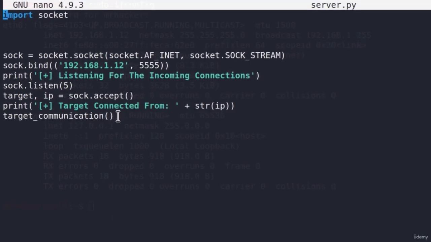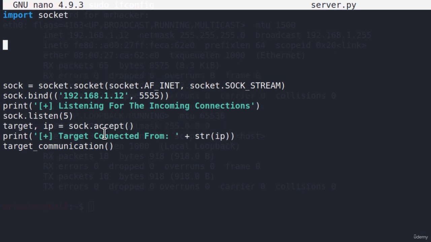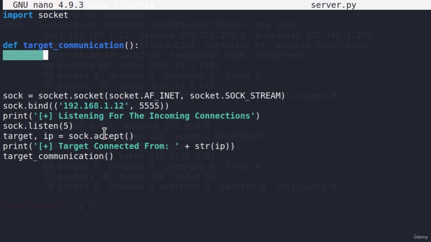function. Remember, this function will send the commands to the target system that we want to execute, and it will also receive the response of the target system. So let us code it up here, and we're just going to start it, and then we're going to go to the backdoor program. First thing that we're going to do is initiate the function. So define, and then target underscore communication. As we can see, it takes no parameters, and what we're going to do straight away inside of this function is enter an infinite while true loop.